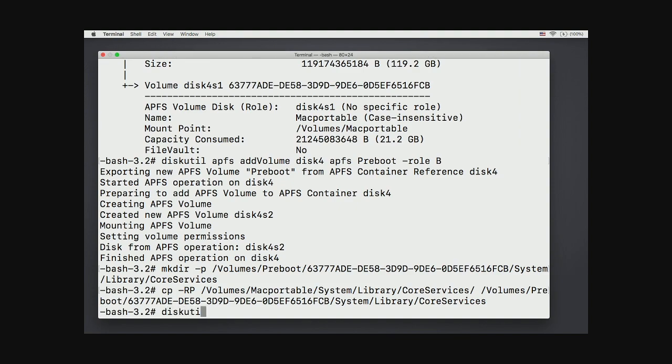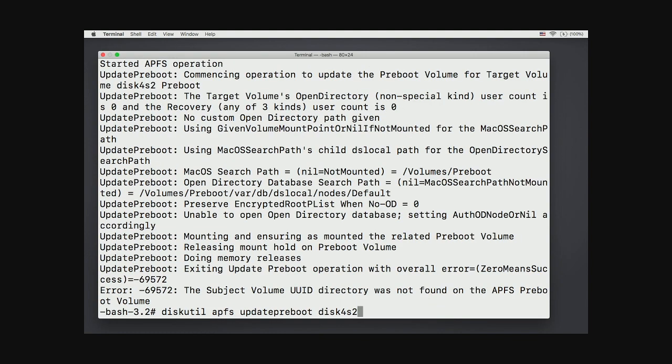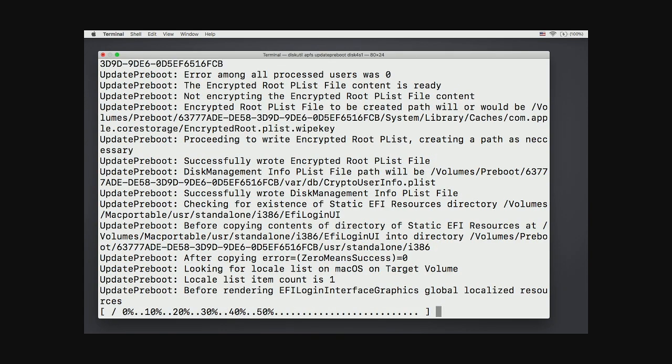Then I'll type diskutil apfs updatePreboot disk4 slice 2. I did that wrong. That's actually supposed to be slice 1. So I'll hit enter there and that's working.